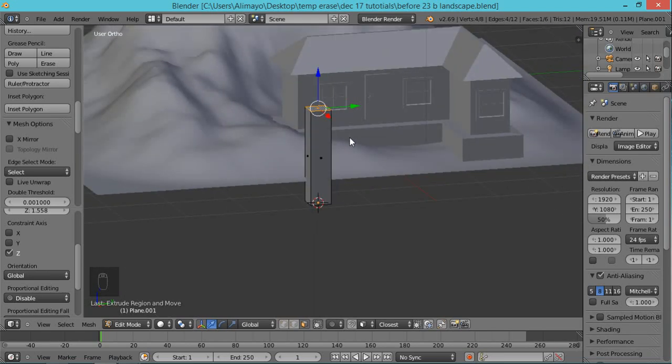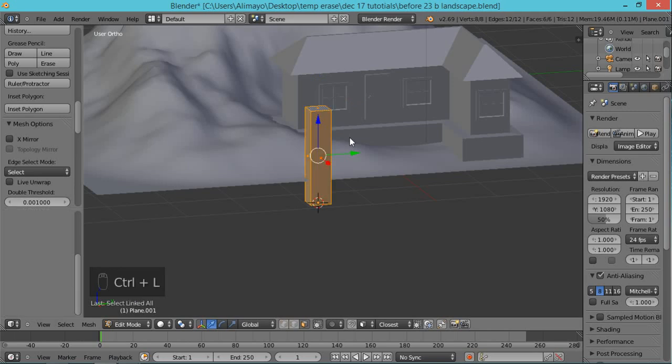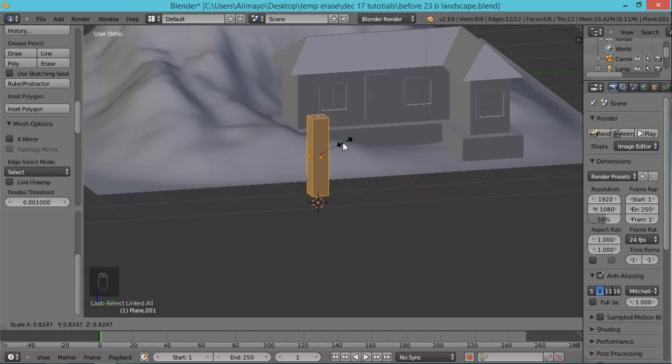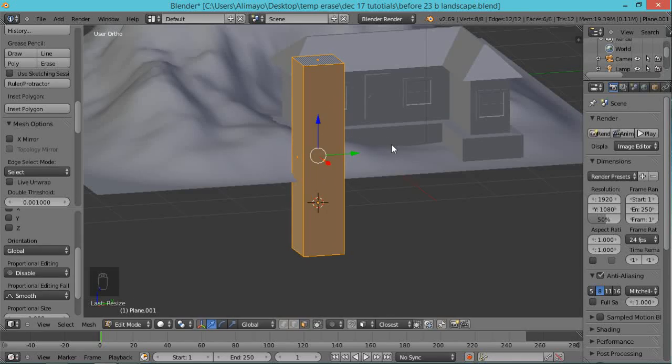So what I'm going to do is hit Control L, which just grabs everything, and hit S to scale. And now see how the whole thing is getting smaller. I want the height of it really, right? See how thick it is? This is pretty cool right here.